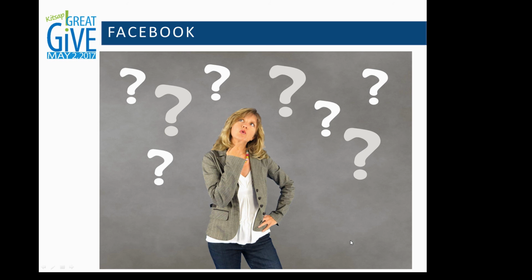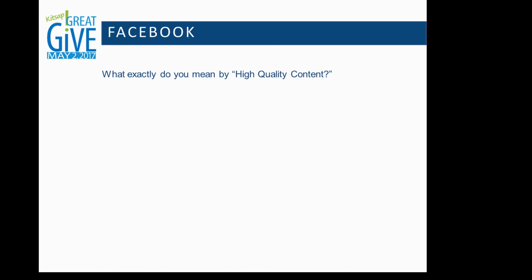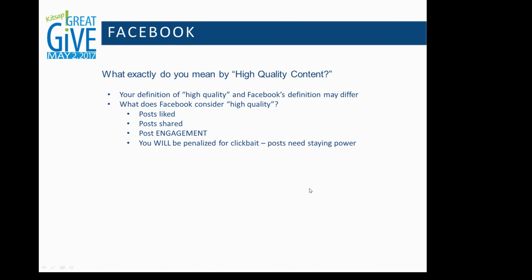Okay, so Facebook. What exactly do I mean by high quality content? Your definition of high quality and Facebook's may differ a great deal. You may think something that's really well written and pithy, whereas Facebook's like, yeah, no, bright colors and a 30-second video is perfect. So you have to understand the language of what they're considering a high quality post. They want to know how many likes on the post you're getting, how many shares, and how much engagement. And you will be penalized for clickbait. I talked about this a lot last year. It hasn't changed. Your posts need staying power.